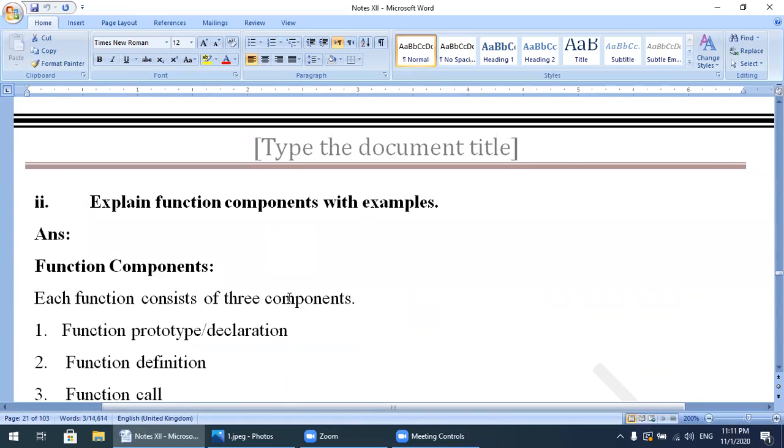Next is: explain the components of functions with example. To start this, first of all I will check whether this question is included in your reduced course or not.